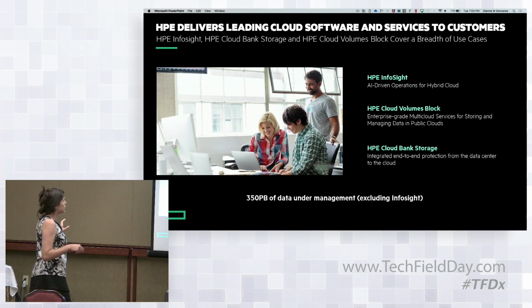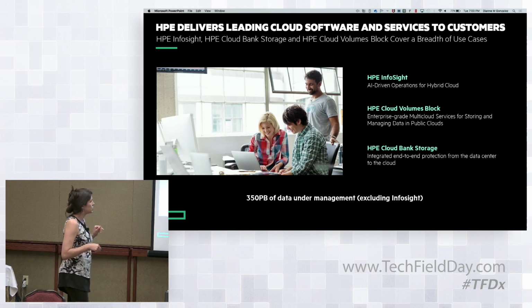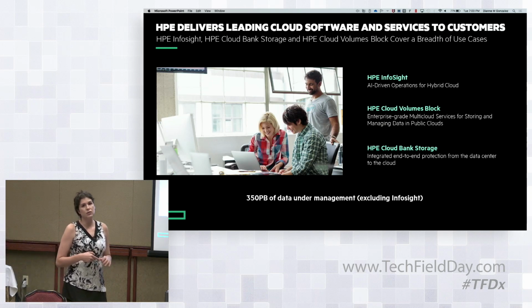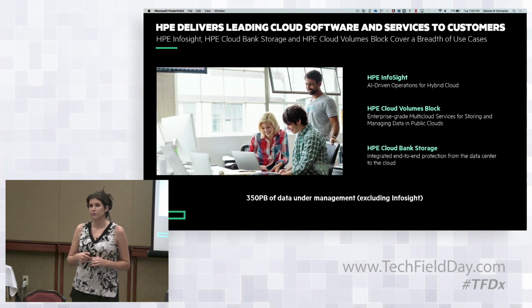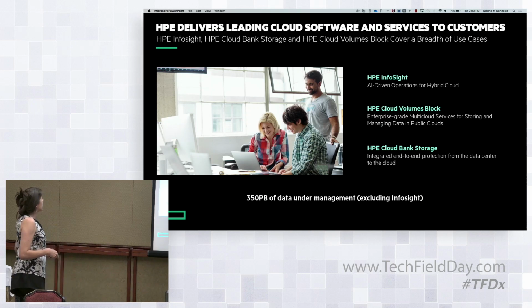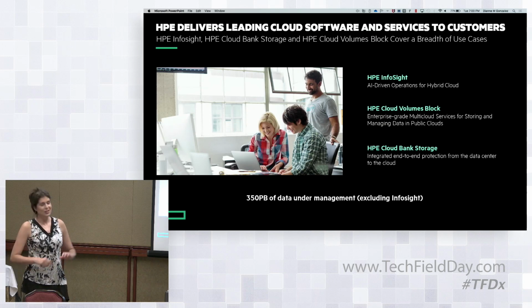But these two, HPE Cloud Volumes block, which includes replication, and HPE Cloud Bank Storage combined, we've got over 350 petabytes of storage managed right now. All right, and it's growing. And good things are coming in the next few months. That's all I will say.